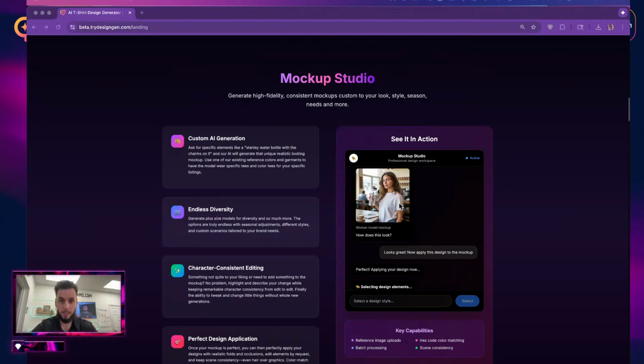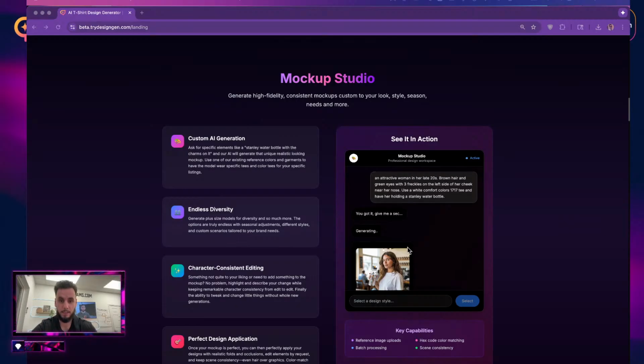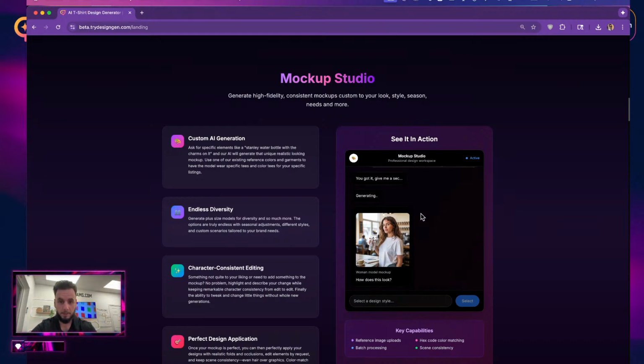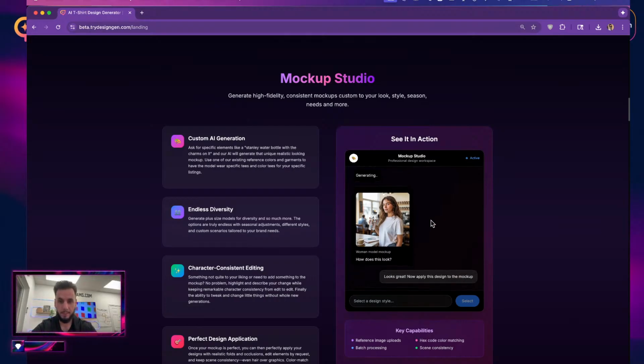And then right here, it actually went ahead and generated the mockup based off of exactly what was in this prompt. So the 3 freckles on the left side of her cheek and near her nose with the white 1717 Comfort Colors. Like, that's pretty insane.